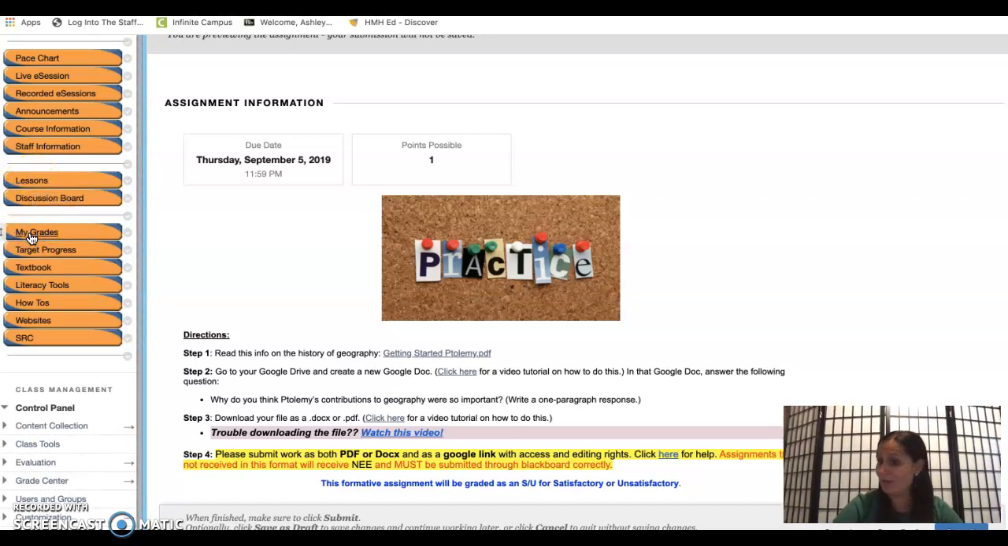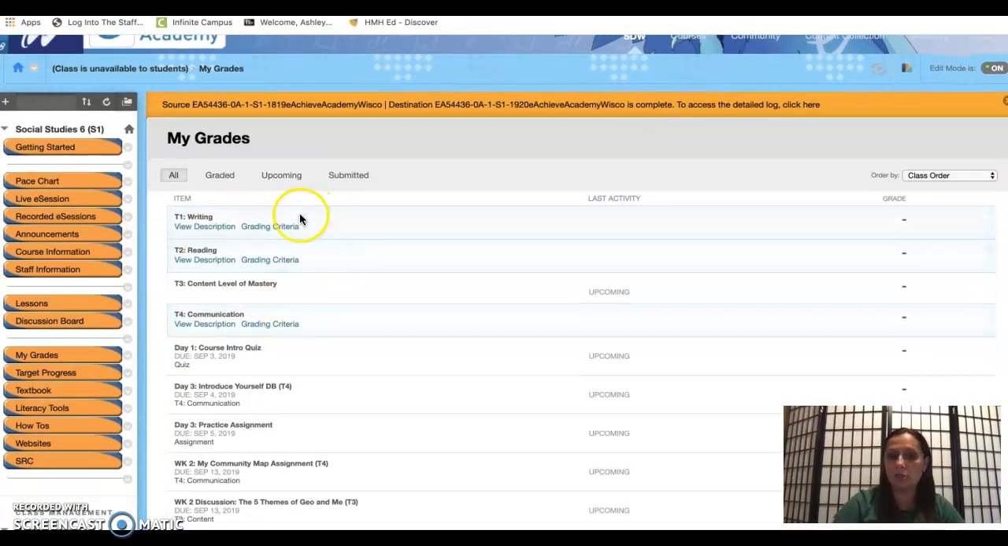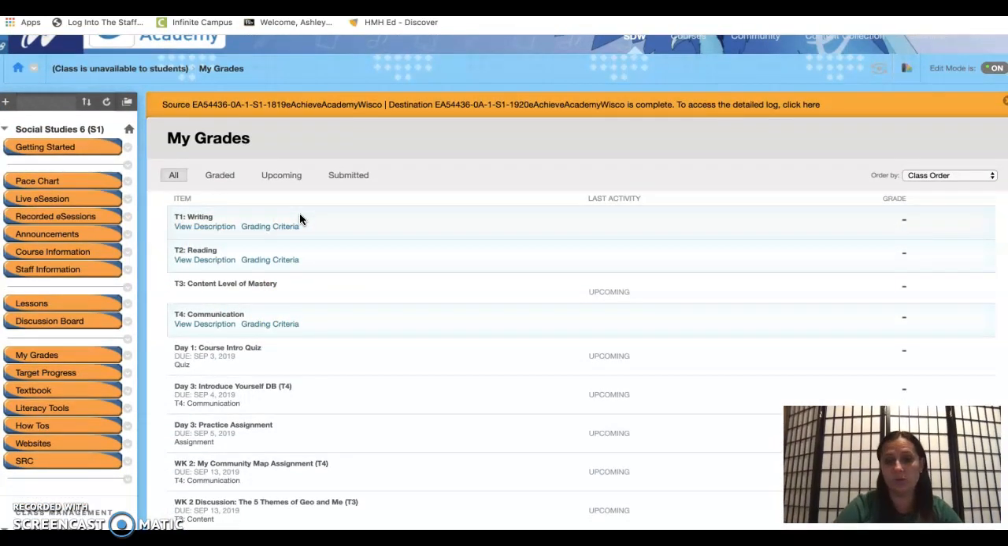My grades is where you find your grades for the class. So the first 4 grades is your learning target grades. That's important for you because all of your target grades need to be at approaching or higher in order to pass the class. And the way to keep those targets at approaching or higher is to make sure that all of your assignments are at approaching or higher. If it is not at approaching, you need to revise any assignment in red that is not at approaching or higher, because that's the bare minimum requirement for 6th grade social studies.